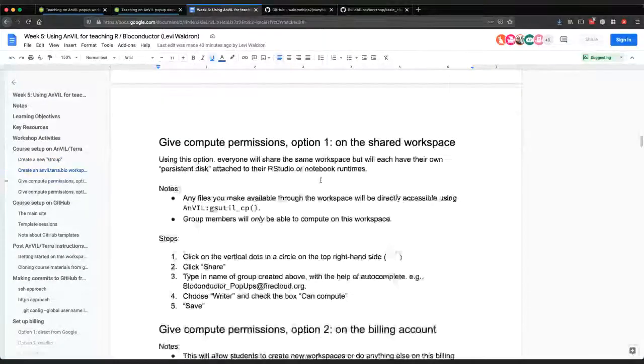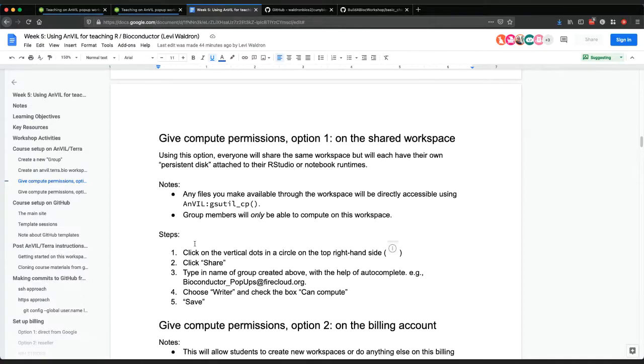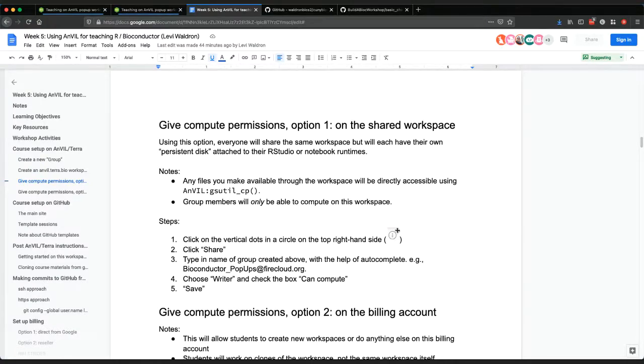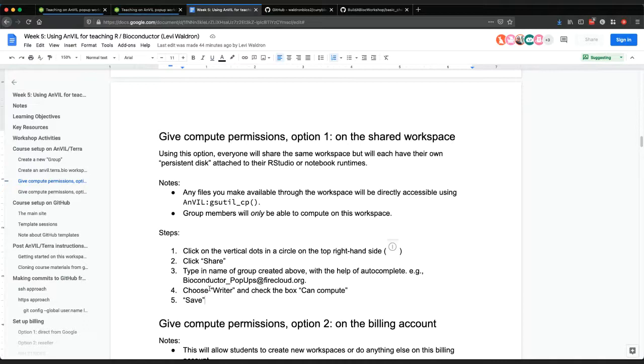And then you have a couple of options for how to share with your students. This is the one that I use. I don't know, I just found there's a little bit fewer steps and it keeps everyone on the same shared workspace. And under this option, you click on those same top three right-hand buttons that you've used to clone, except that for something that I own, I have an option called Share, and it allows me to share the workspace with this group. And then I make you a writer and allow you to compute, and then you can both write to this workspace and compute on it. So I don't know, that might have some disadvantages, but I haven't really found them yet.